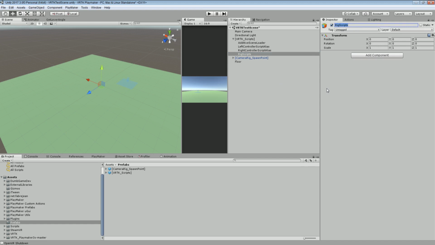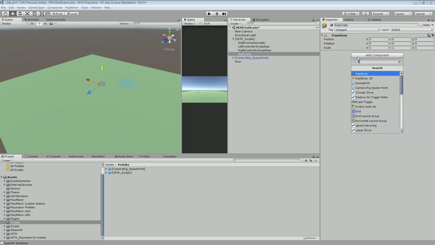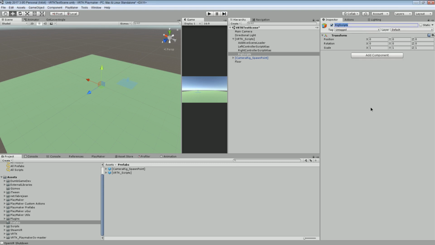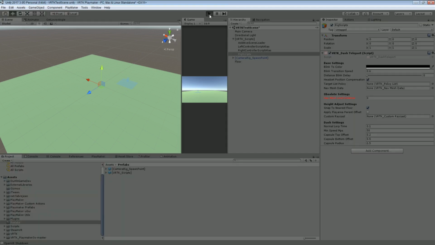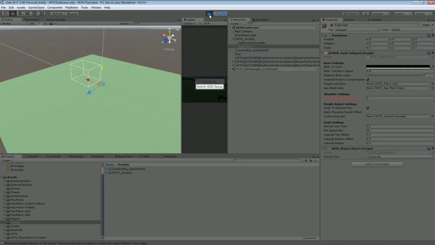And on here, we're going to need to add a VRTK teleport script. So just choose add component. I'm going to type teleport and see what my options are here. I like this dash teleport, so you can go ahead and check the VRTK documentation or the VRTK videos about the different types of teleports. Let's try again. So there we go, we're teleporting around, and it's already working.